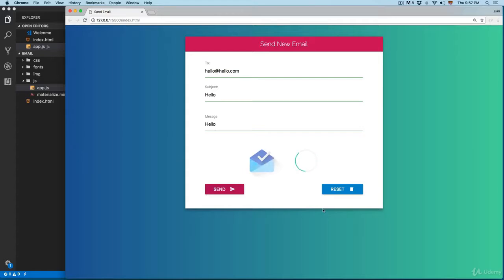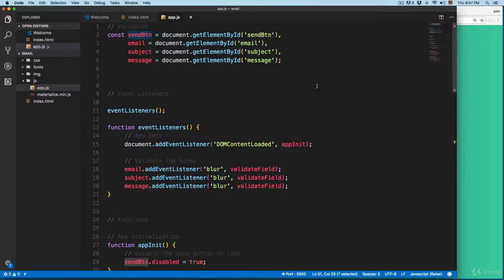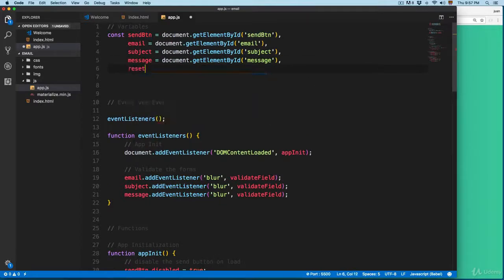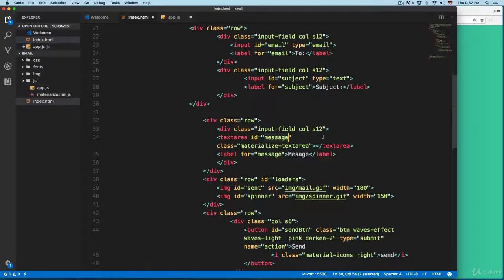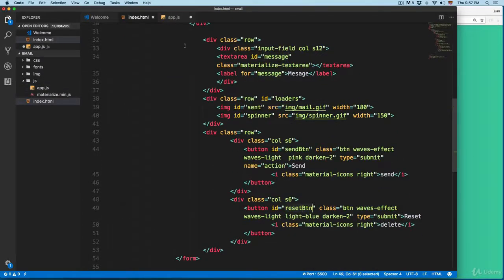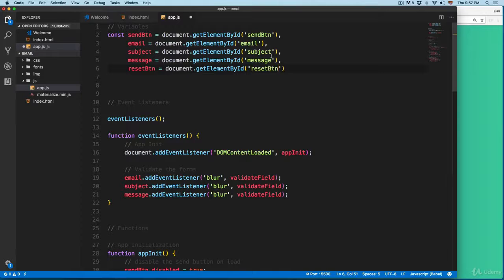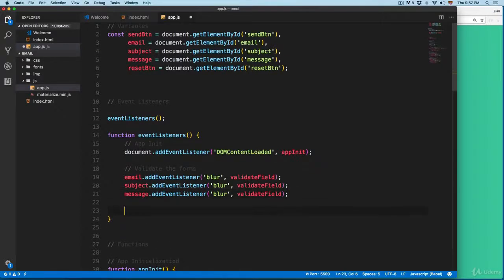And we're gonna add, for example, the functionality to reset the form. So here on the top, I'm gonna add a comma. We're gonna add resetBtn, which is going to be equal to getElementById, and we're gonna select the reset button. It's going to be this one. So inside the quotes, we're gonna put reset button, and then I'm gonna copy this. Right here, I'm gonna add a comment that says send email and reset button.